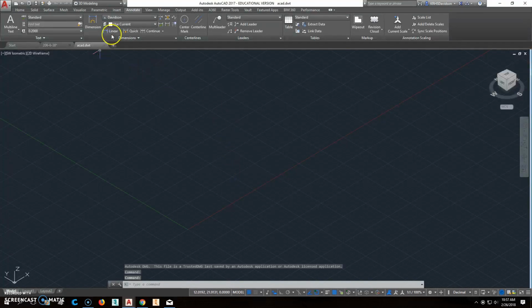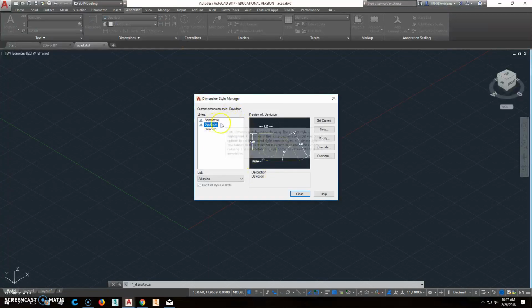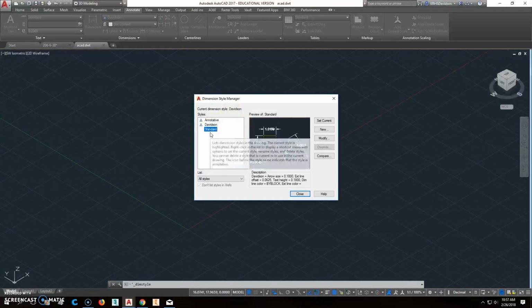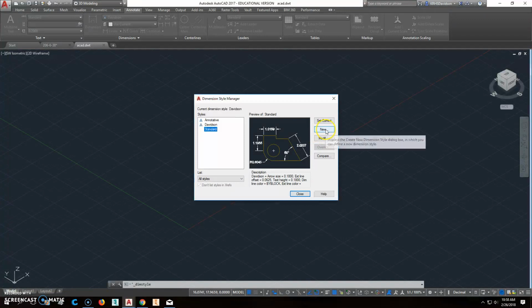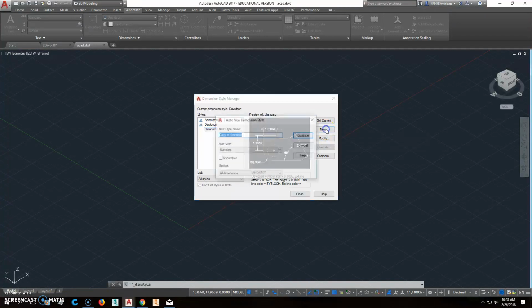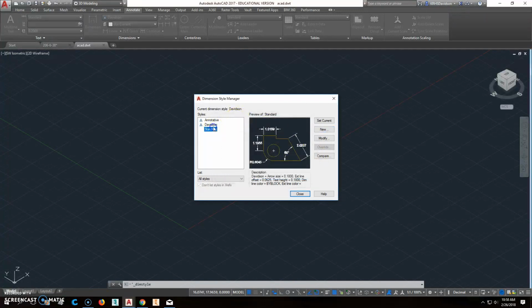All right, so we want to change some things in here. Now, mine's already set, so I'm just going to show you what to change. Make sure 3D modeling is set. Go across to annotate right here and come down to that little arrow so we can open up the manager. You're going to start with this right here and click on new. When you click on new, you're going to put in your name, and then it'll come up to there.